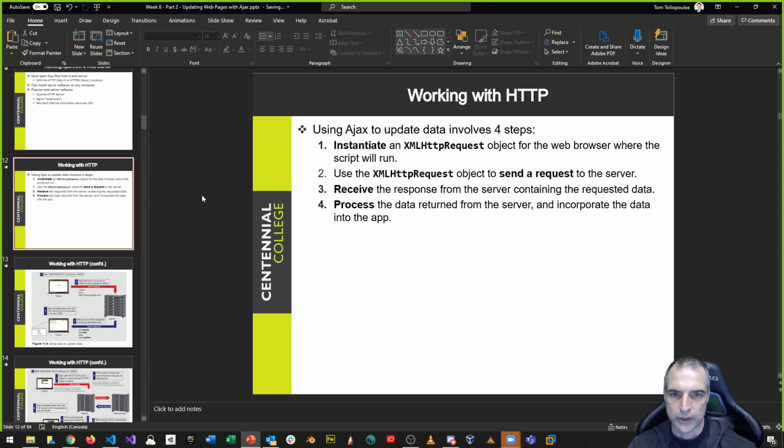One of the things we have to do when using Ajax is follow 4 steps. First, we instantiate an XHR object. This new object is going to hold our request and our response. Then we use the XHR object to send a request to the server. We receive a response from the server saying, I'm ready, here's my requested data. Then we process the data returned from the server as JSON, using JSON data to respond back to the client. That's how it works, 4 steps more or less.